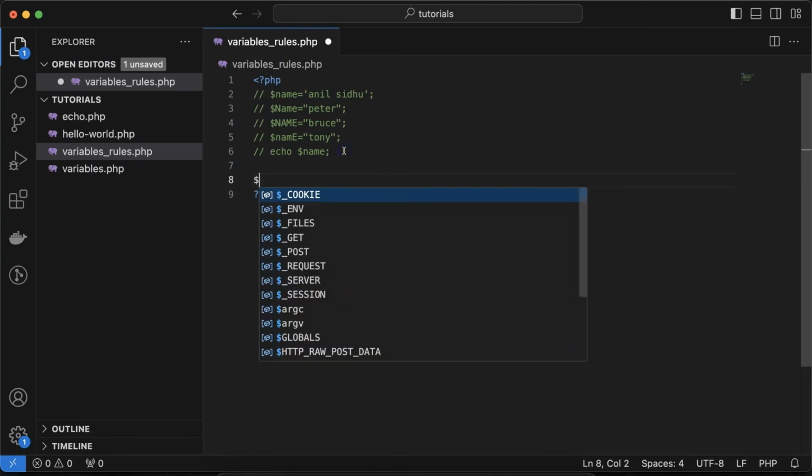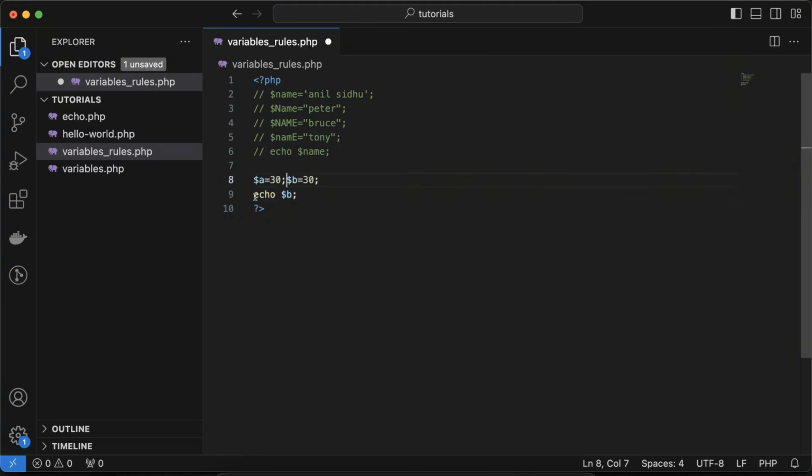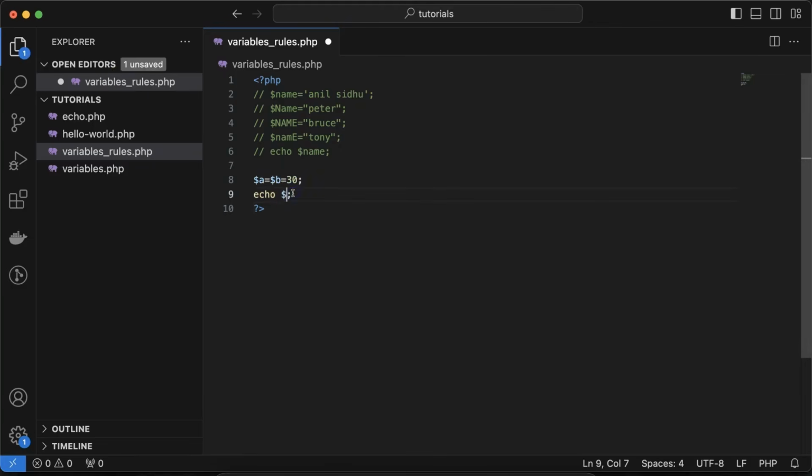So now another thing that I want to talk about, let me comment this one. Good. Another thing I want to talk about now is that let's say you have a variable like A equals 30, B equals 30. Now echo A, it will give you 30, right? Echo B is supposed to give you 30 as well. So they are going to work together, no issue. But to make it shorter, you can do it like this, and it will still be the same thing.